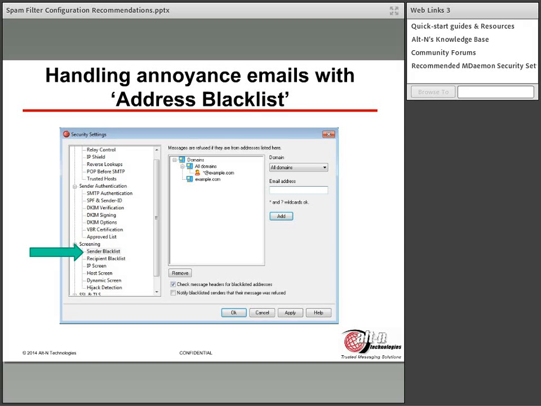Most spam messages come from spoofed addresses and will be caught by most of MDaemon's spam filtering processes. Other types of spam messages, including, say, those annoying marketing emails that come in from legitimate companies, can be simply blocked during the initial SMTP transaction using MDaemon's Address Blacklist feature. Now, in general, when adding an address, we would recommend adding the sender's entire domain name by using a wildcard entry, such as an asterisk at example.com, as shown here. And this is, of course, only if you are sure that you want to block all email from the entire domain.